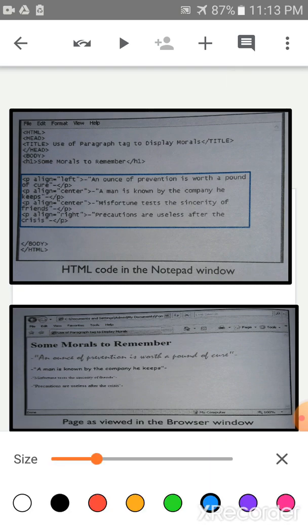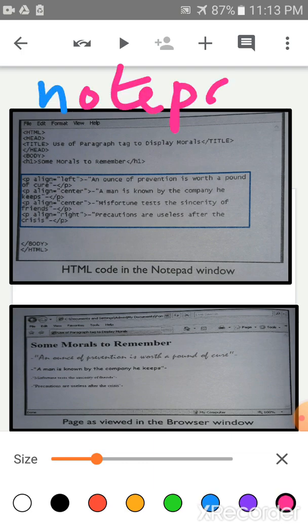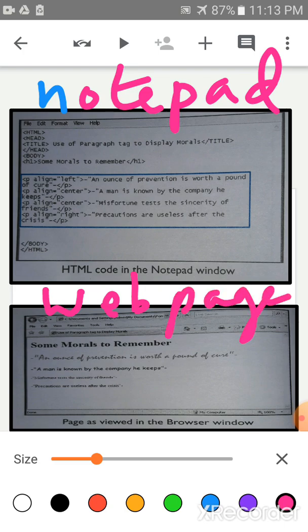Again, HTML coding in a notepad. As I told you, you have to write all the codings in a notepad, and after saving, open your web page. Write your coding in a notepad, save it, and again refresh it. This is the coding in a notepad. P, align left, align center, align right. Okay, this is the paragraph P, and lastly closing tag of paragraph P.